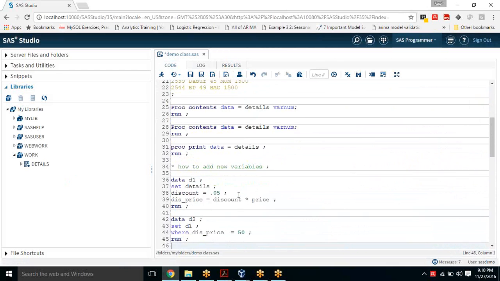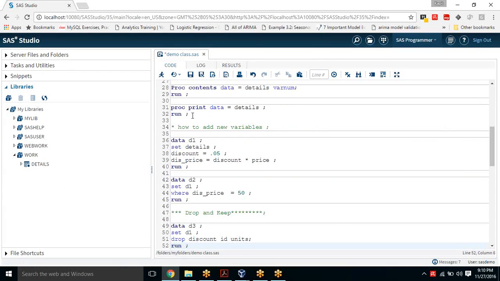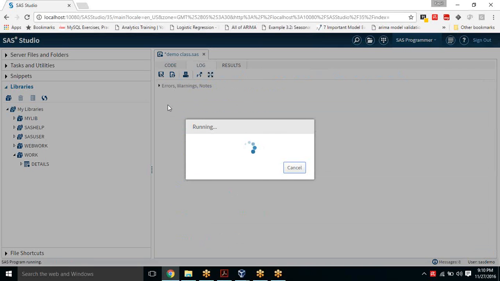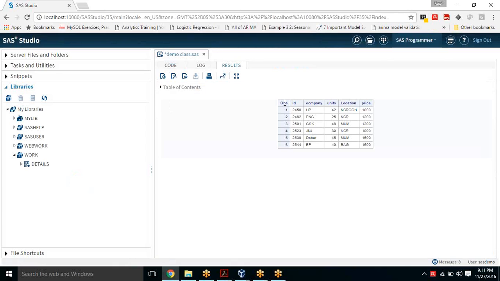Now another command is proc print. What proc print does, it prints the output to you and you can easily see which particular variable is telling what. Just select it, press F3. It is the way to get printed the observations in the data set. Right?